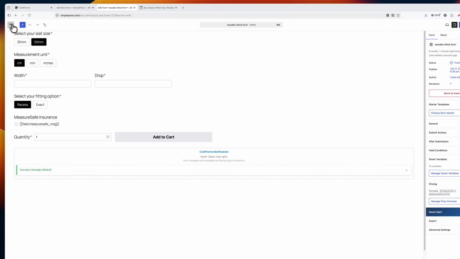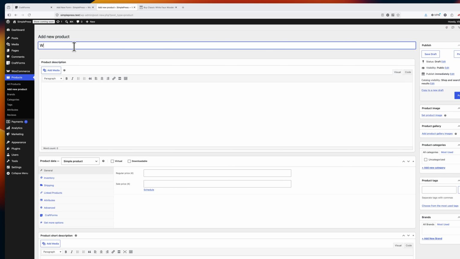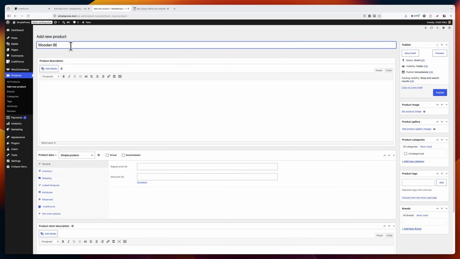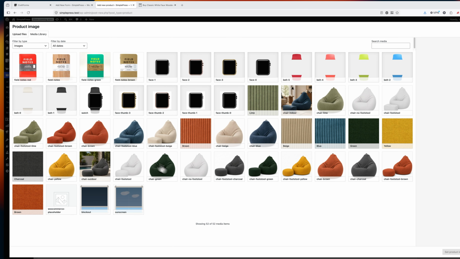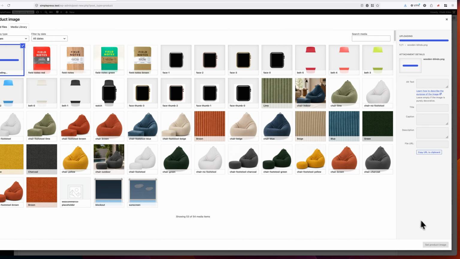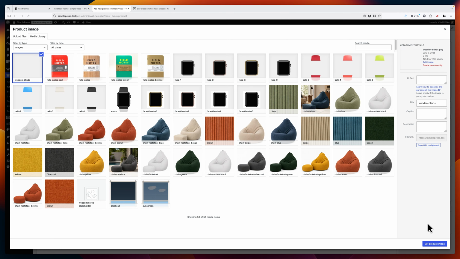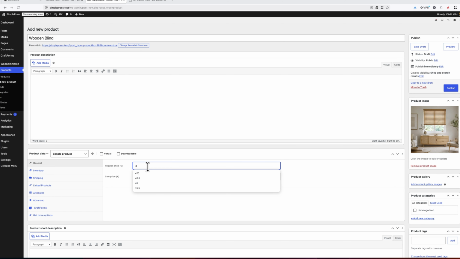I duplicate the tab in case I have to go back quickly. So here I add a new product, and it will be wooden, what is this, blind, right? Wooden blind. I add, where is this, upload files here, select files. I have my image, so it looks nice. Okay, and now a regular price, it will be starting from 4. It's the lowest price in the price 35 table.